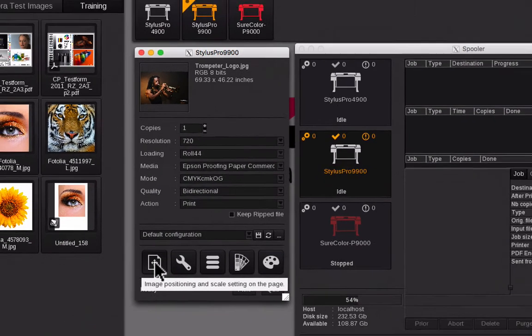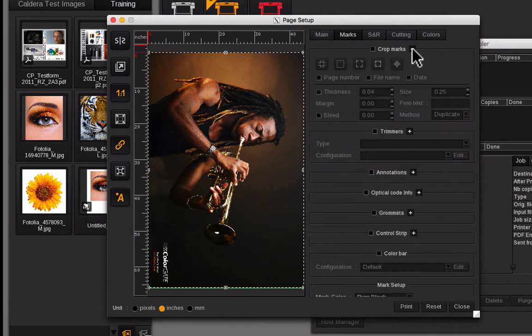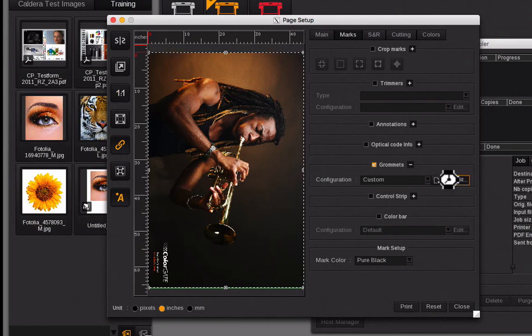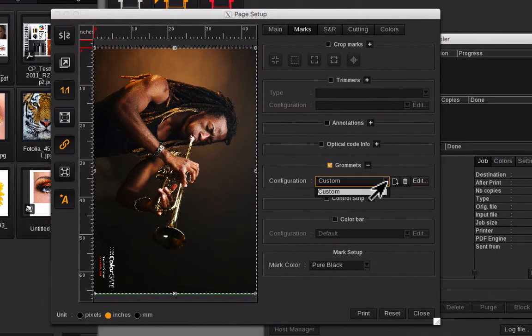But if we dig deeper and double click on, say, image positioning, we now have the ability to do a significant amount of stuff with this file. We have rotation, scaling, keeping it within the borders and the proportions of the image. Under the main tab here, we have the ability to do some numerical scaling. We can add an unlimited number of crop mark options, trimming options, annotation options, and a barcoding option. We have the grommeting. Goodness, it goes into extreme detail. If it's necessary to do grommeting, you'll find that this software gives you almost an unlimited number of opportunities to set up your grommets. And it's very fast because once you create a configuration set, you save it, you apply it, and bang, it's applied to that image. Control strips, color bars, things like that are also available.